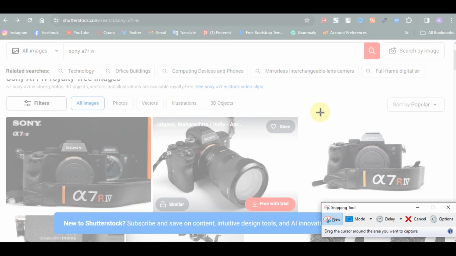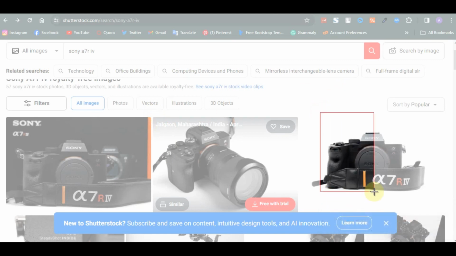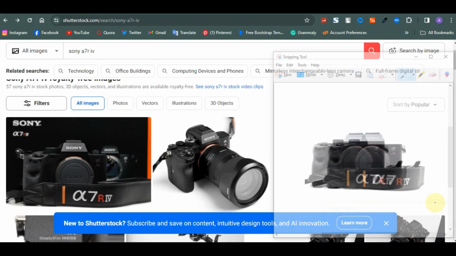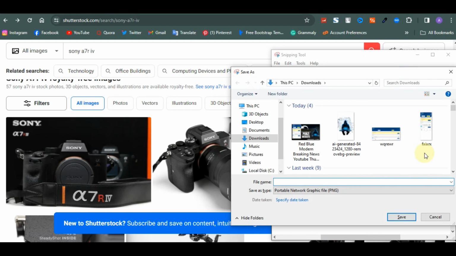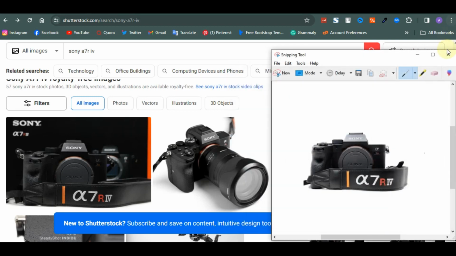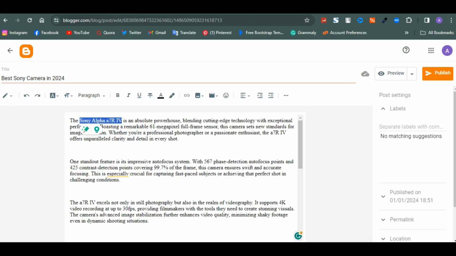So let me do this. No, I prefer this. So let me save this. Call it Sony camera. Go to my download. Now I'm going to save this. Now after saving this, I can import it on my content.